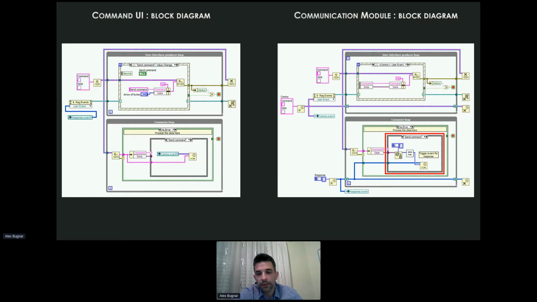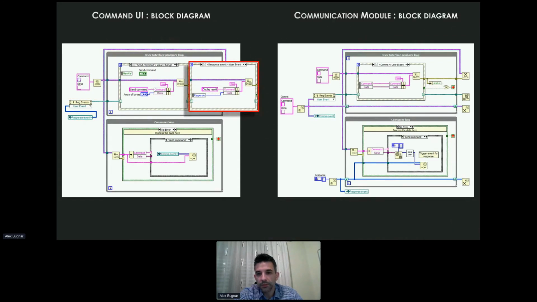The bottom loop then communicates with the hardware and triggers the response event in order to publish the response received from the hardware. The command UI is subscribed to this response event. It picks up the event from the communication module and enqueues a command for the bottom loop, and the bottom loop displays the result. And this sort of structure would work just fine.